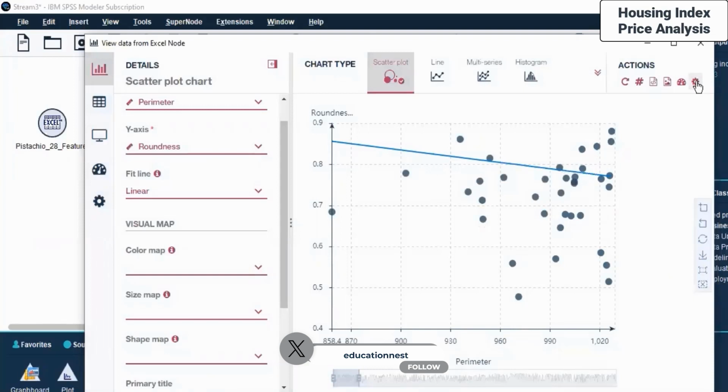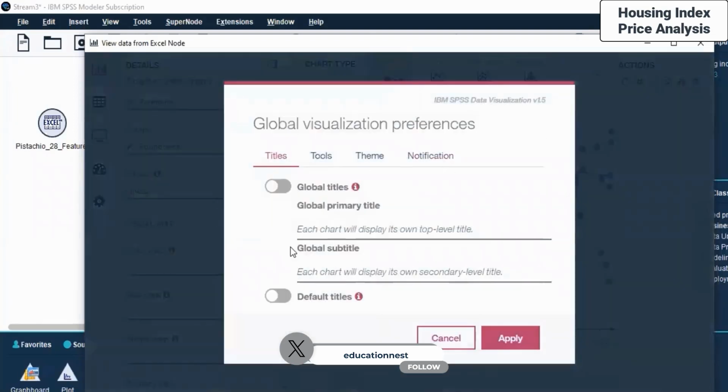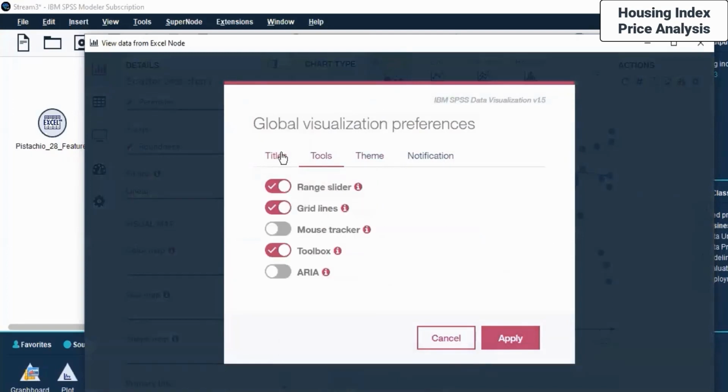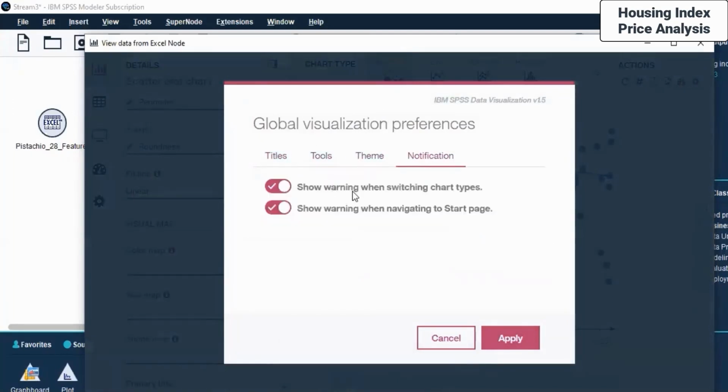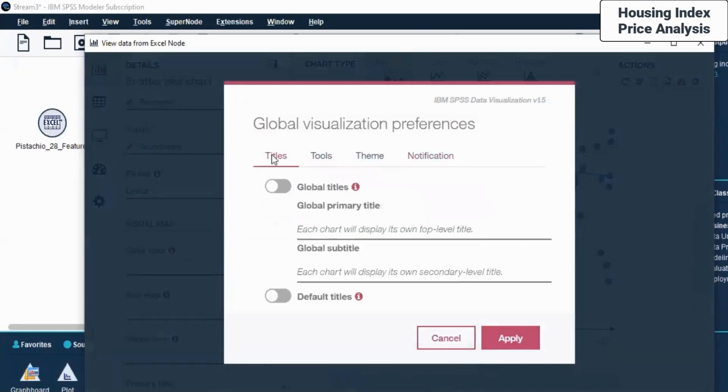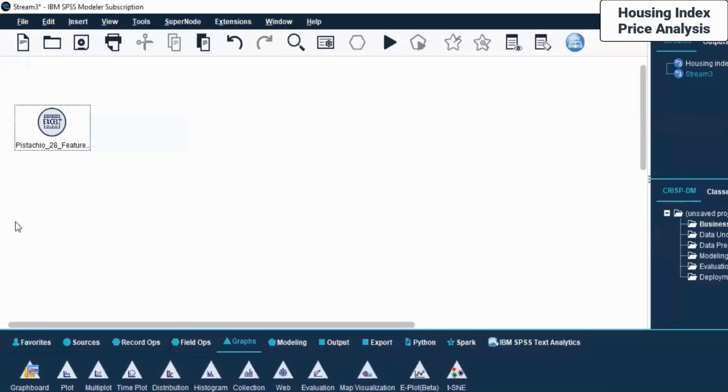Now let us go to the global visualization preferences. So I click on this, and then it is asking me the title, the tool, the theme, the notification. So these are some of the preferences it is asking us to opt for. If you want, you can opt for global title. If you don't understand what is global title, it enables or disables the global title for all charts. So let's select it. And here enter a top level title for all charts. Enter a secondary level title for all charts. You can also select default site titles. So anyway, I'm deselecting this global title. I'm selecting apply.